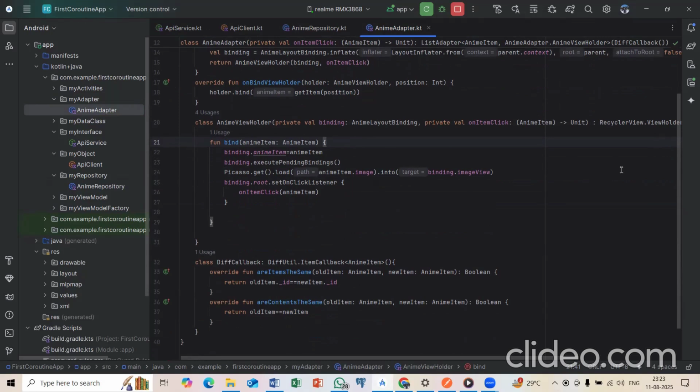Okay. Now there is a function you can see, fun bind. It passes the data model to the XML variable. Okay. And we have gone for Picasso. We all know that it is mainly used to load images. Okay. Now there is one thing, that is binding.root.set on click listener. So when the whole row is clicked, whole row, I'm again emphasizing the word row, it calls the on item click lambda with that item. Okay, I think it is crystal clear now.